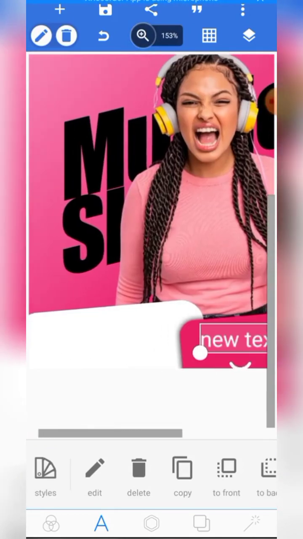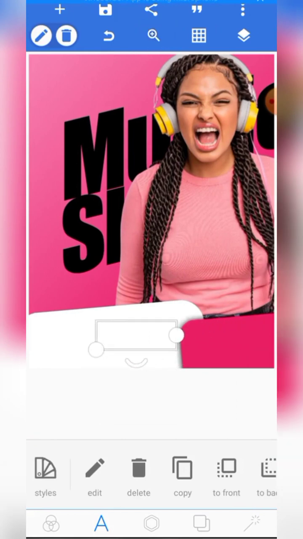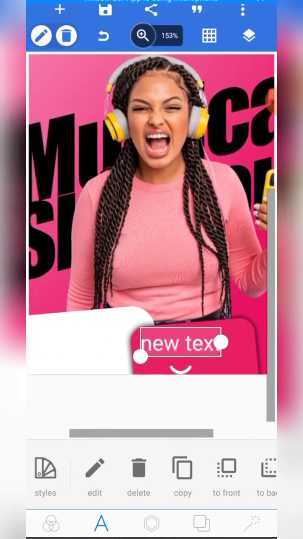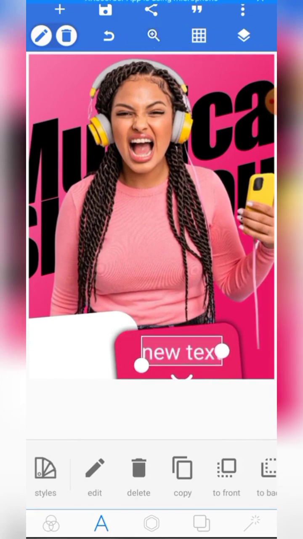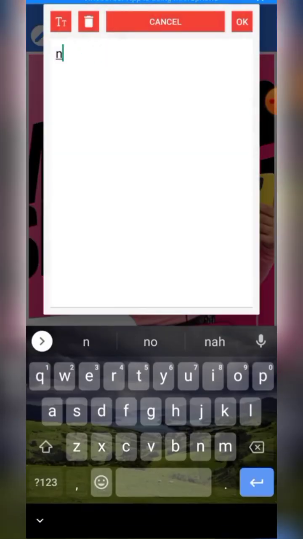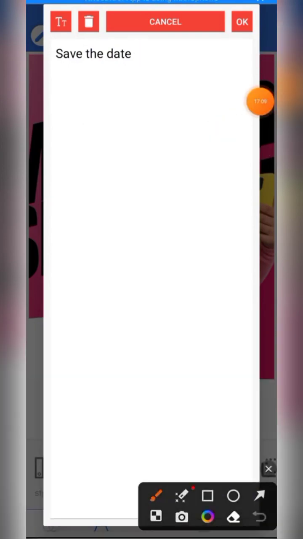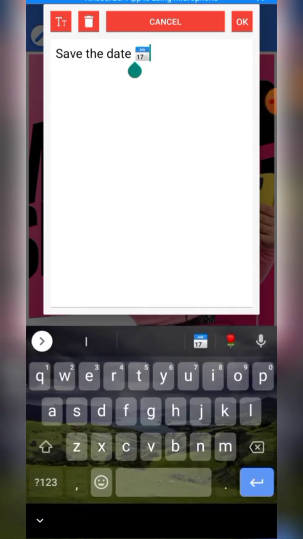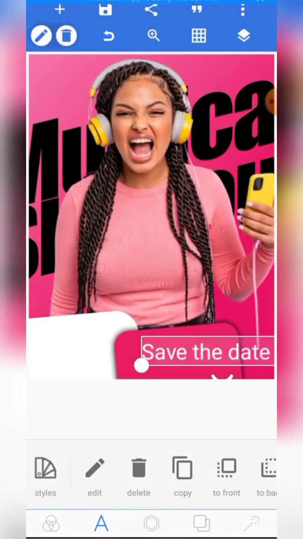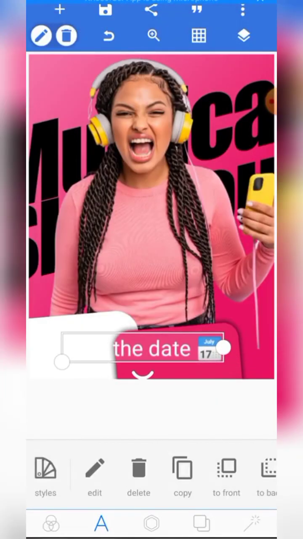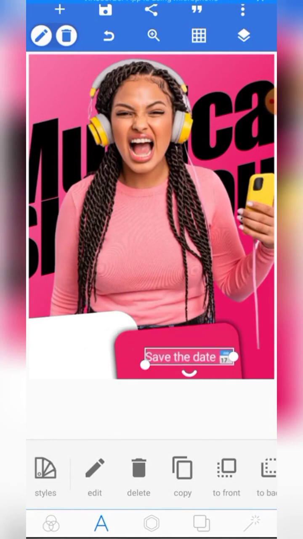Let me zoom in. Okay, I can just say save the date. Save the date. So the funny thing is that when typing, look at the date that just appeared on my keyboard. So I can just click on the calendar date, July 17. It actually means a lot to my design. Okay, so I'll just click on it directly, and Pixellab saves it the way you actually make it to be.